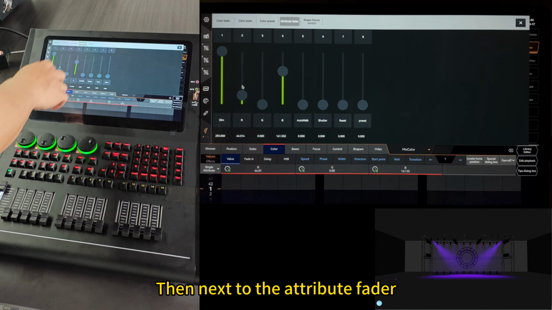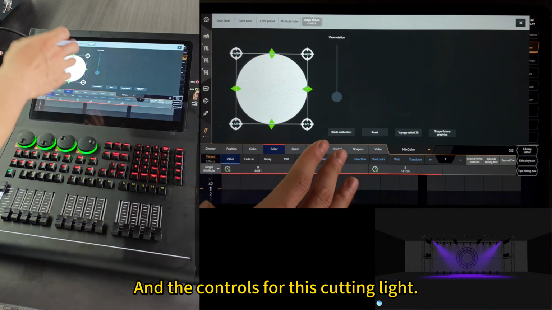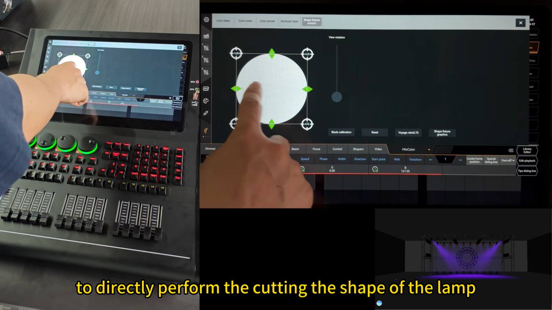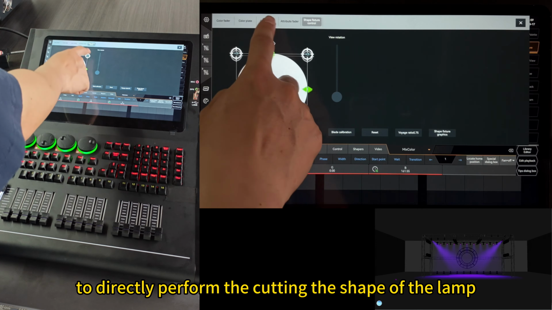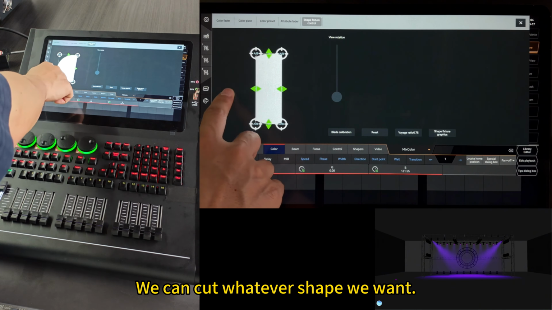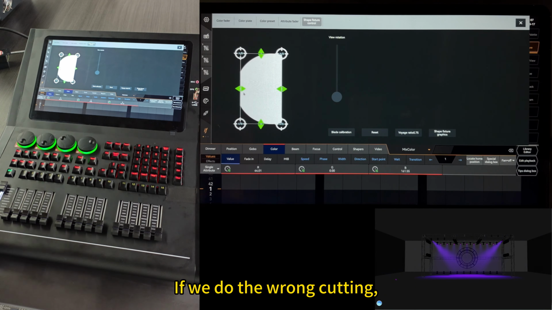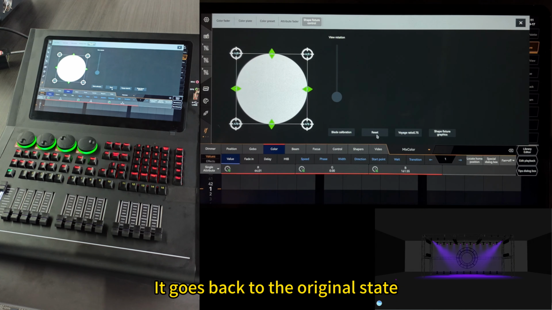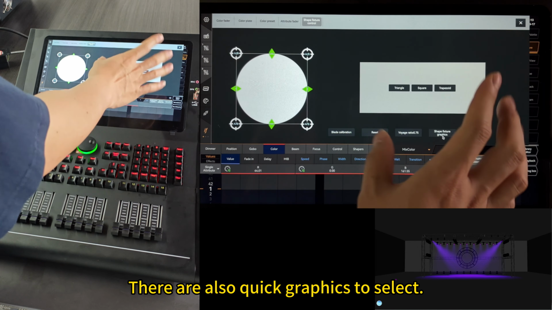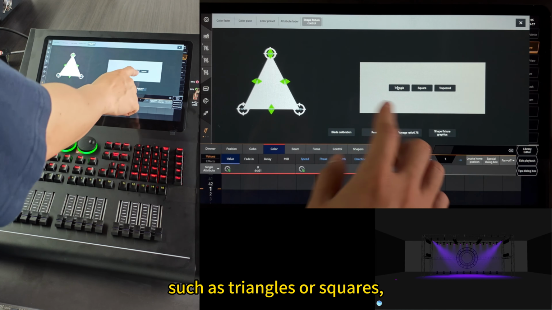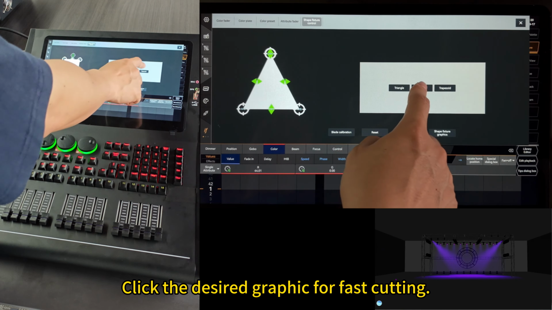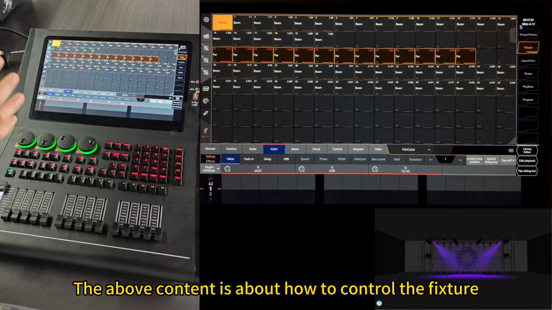Then next to the attribute fader, there are the controls for the cutting light. We can use the interface controlled by the cutting light to directly perform the cutting of the shape of the lamp. We can cut whatever shape we want. If we do the wrong cutting, we can click Reset. It goes back to the original state. There are also quick graphics to select, such as triangles, squares, or trapezoids. Click the desired graphic for fast cutting. The above content is about how to control the fixture.